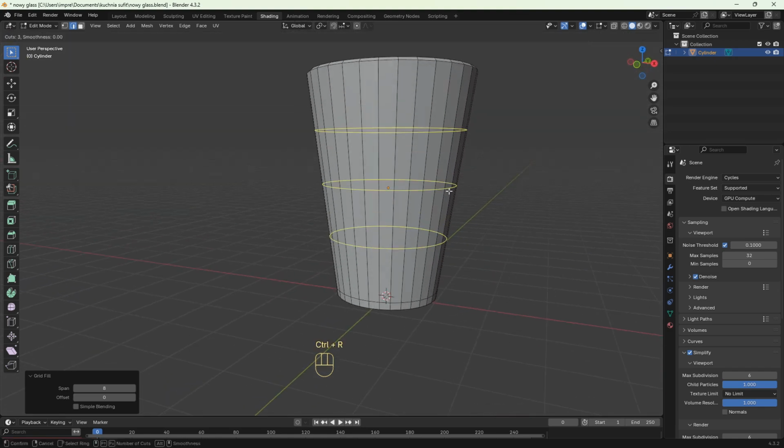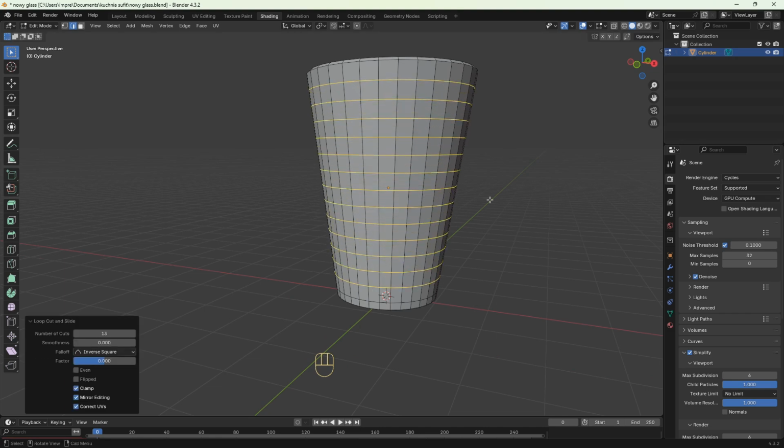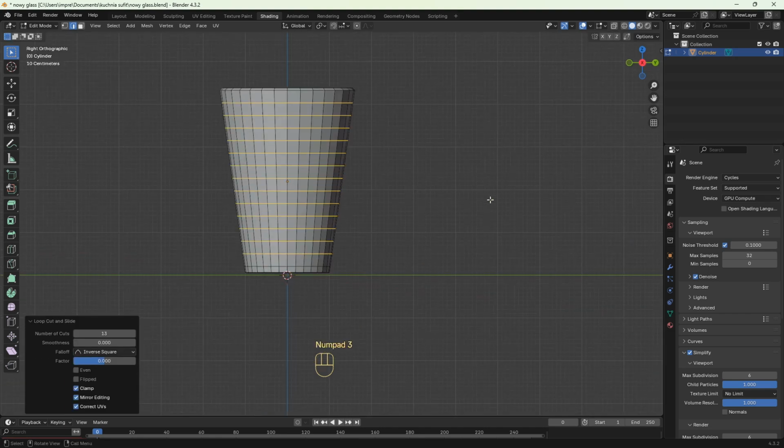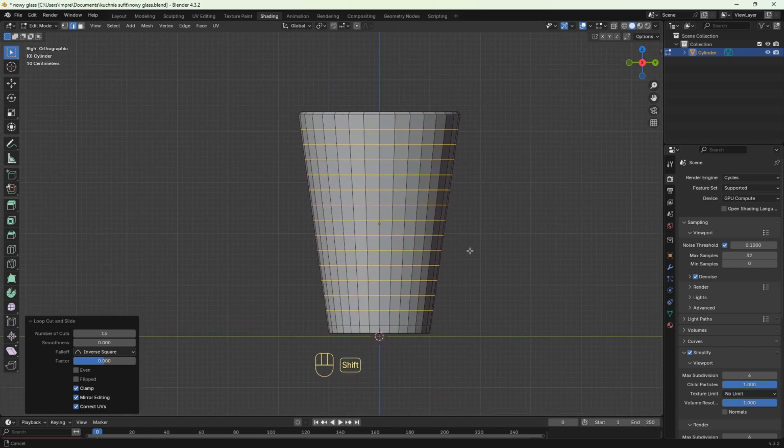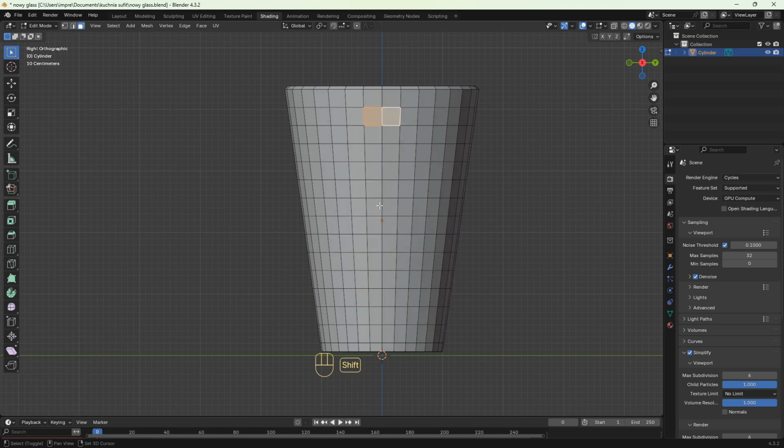First let's add some loop cuts to the glass, so the mesh is gonna be divided into some squares. And then when you press 3 on the numpad, you've got the side view. And here we're gonna add a handle. So let's switch to face select mode and then select 2 faces on top and 2 faces somewhere in the middle. So this is gonna be our handle.